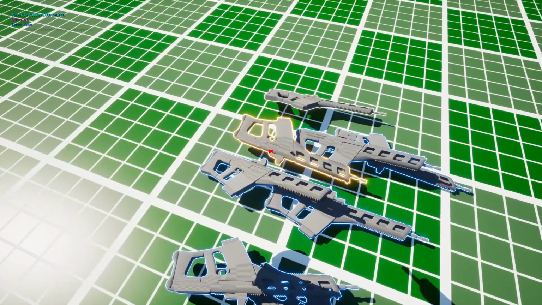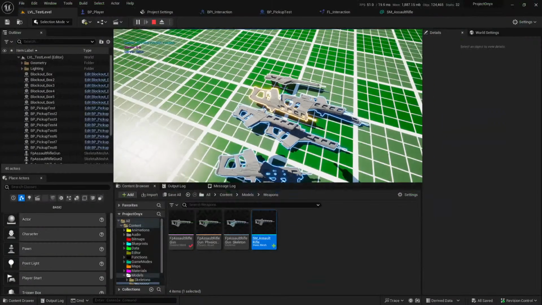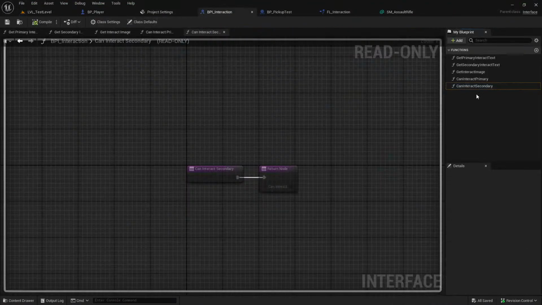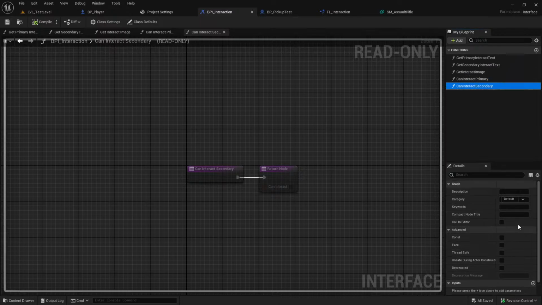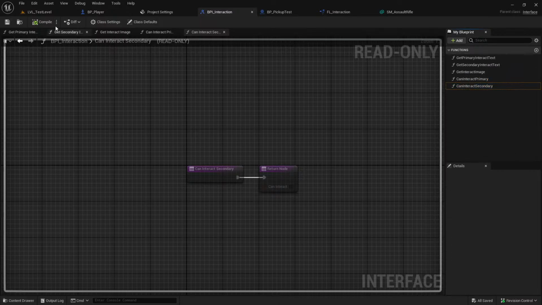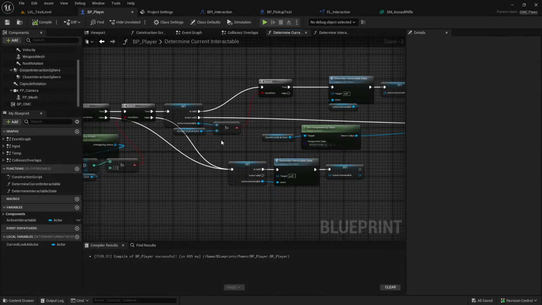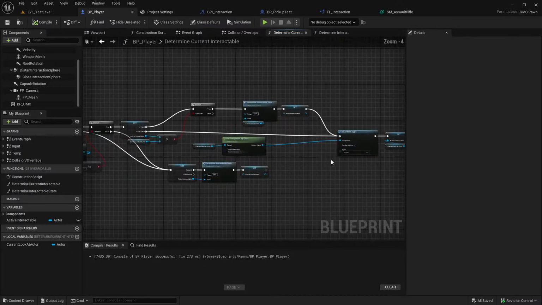Like things like dual wielding. If you're holding an SMG, you won't be able to switch out the SMG on the ground, but you will be able to dual wield it. And that's why in my interaction interface, I have can interact primary and can interact secondary, because interacting primary would be picking it up and interacting secondary would be dual wielding. So if you can't pick it up, but you can interact with it dual wielding, then it'll still show the message. It'll just do a simple Boolean check. Check if either one of those are true, and if either one is true, then it'll let you interact with it.